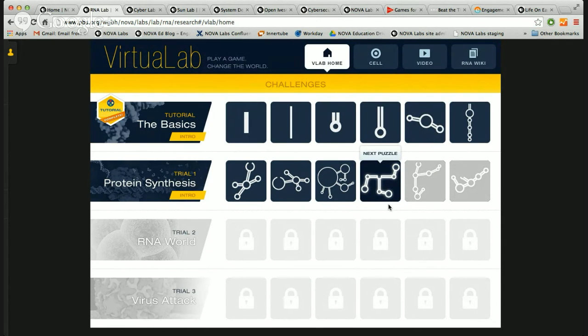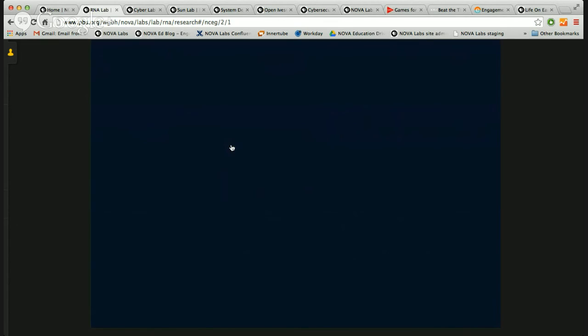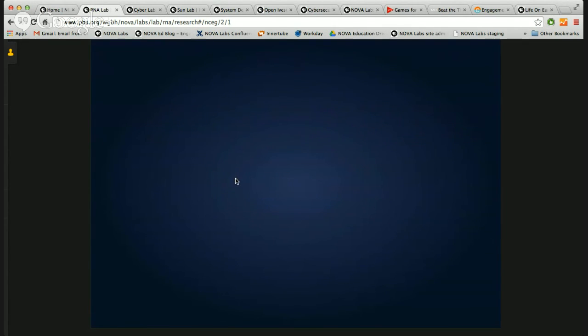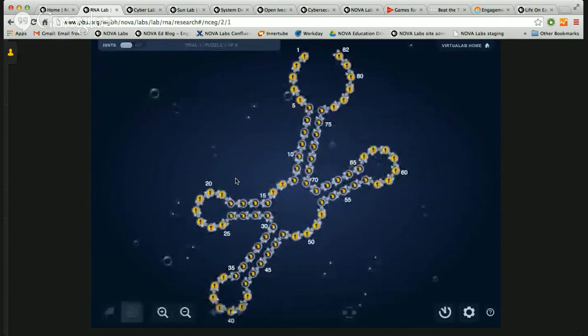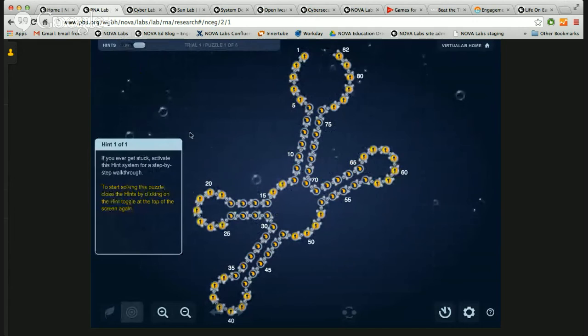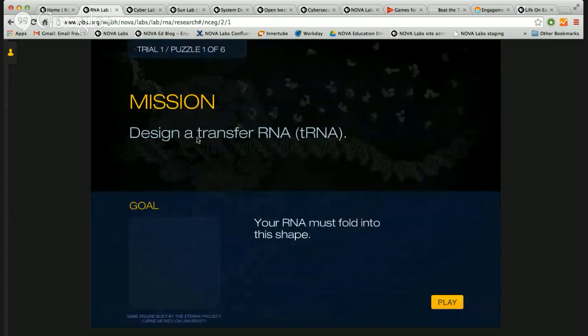So it covers every single type of RNA you can think of, from messenger RNA to transfer RNA to RNA interference. Basically, I'll just hop into one of these levels, and this is the transfer RNA level. Each level is goal-oriented, and in each level you're attempting to design an RNA molecule by coloring in the nucleotides in order to make the molecule fold properly so that it can perform its function. You can see the mission here. Each level has a mission, and in this one you're designing a transfer RNA, and your goal is to make it fold into that shape.